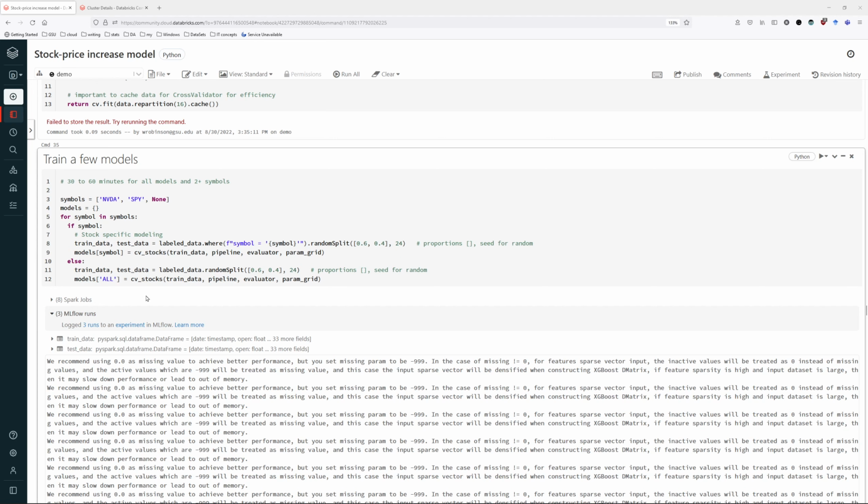And the idea is you're going to have a model just for the S&P 500 and just for NVIDIA. In addition to that, you're going to model all stocks. So the question here is, is it better to just have a general theory of stock price increase, in which case you look across all symbols, or do you believe each stock may react differently and you want to have an individual model for each stock? So we have both here. Each stock has its own model as well as one model for all stocks.